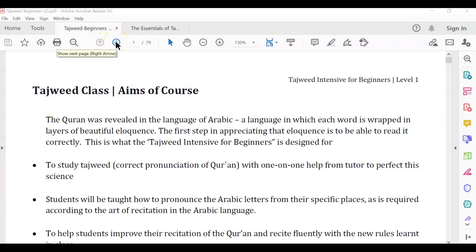So with that said, first and foremost is just going through some of the aims of the course. Now this book, the introduction especially, was made for a group class setting, live session, face to face with the teacher. So some of the things may not be entirely relevant, but it's up to us to make sure that the etiquettes of the classroom are maintained.